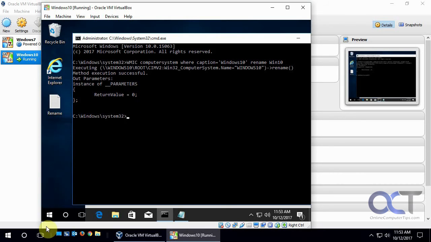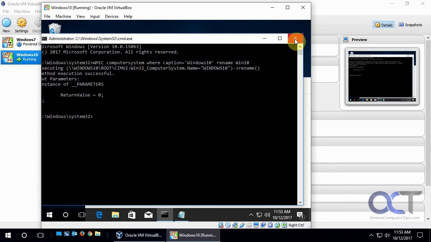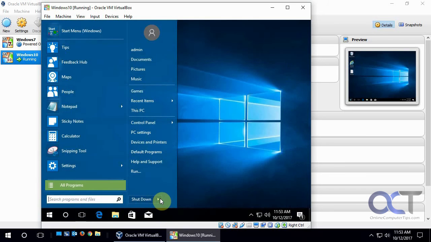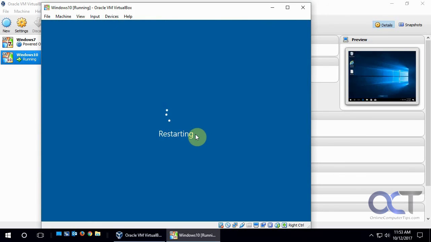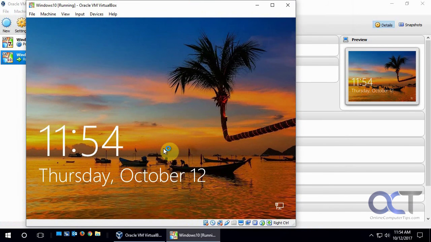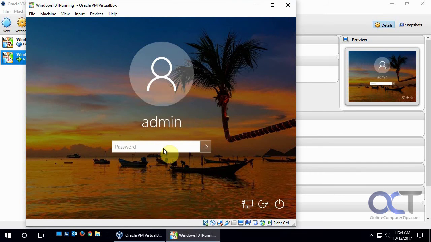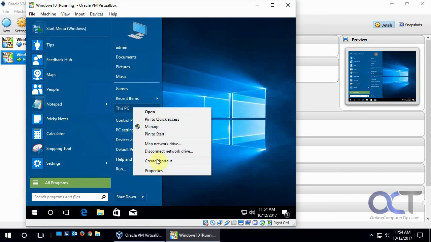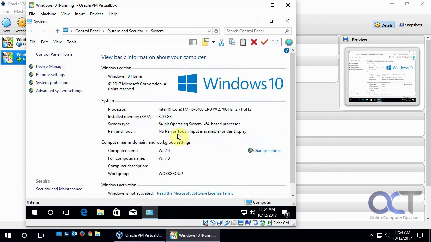So now that we've done that, we're going to prove it by rebooting here. I did this in a virtual machine so I could actually reboot and not lose the video recording. So let's restart. Okay, so now we're restarted. We're going to log in. Okay, and then we'll go back and right click on This PC and Properties. And you can see now that instead of Windows 10, we're Win10.